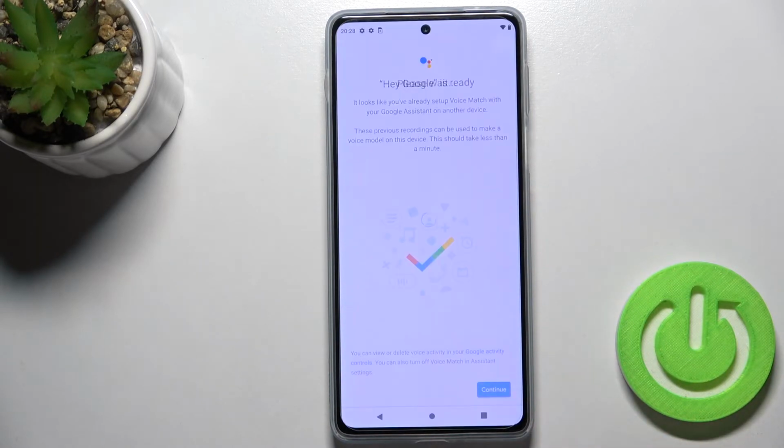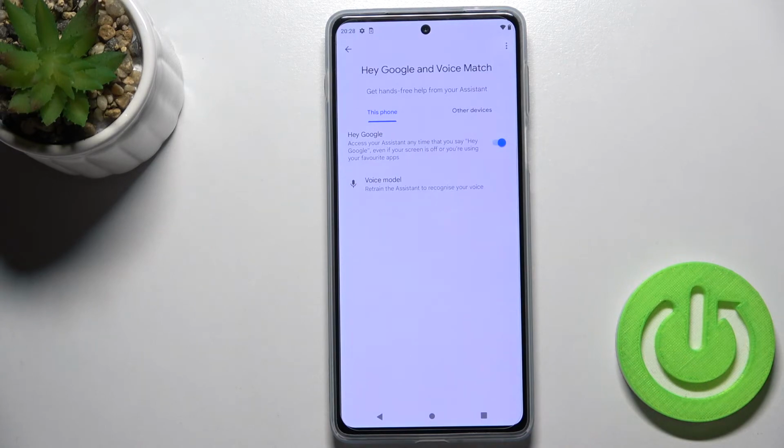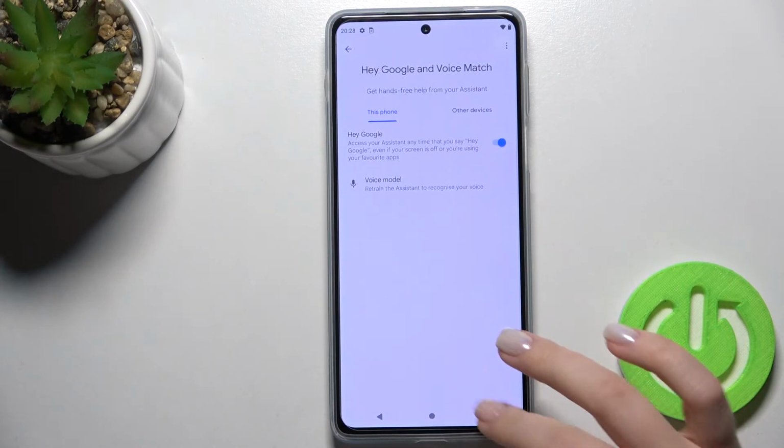Tap next, click yes I agree, pick continue. And as you can see, our Hey Google option is activated now. So that's how it looks.